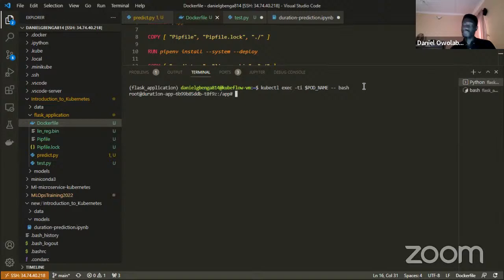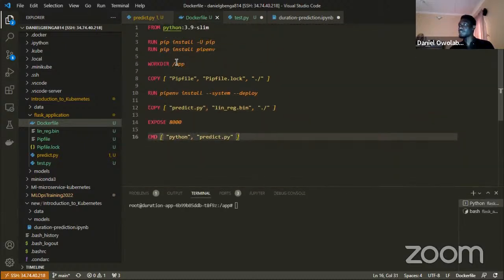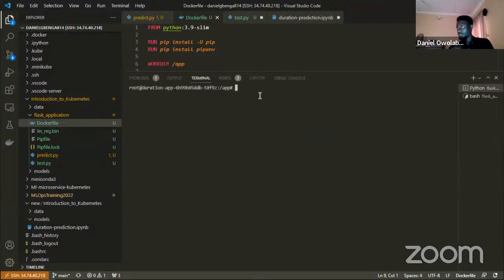You can check. So I am inside that pod right now, and as you can see, I have app here, right? It has taken me to that same directory that I created using the Dockerfile. I don't know if you understand what I'm saying right now, because I have bashed into that pod.